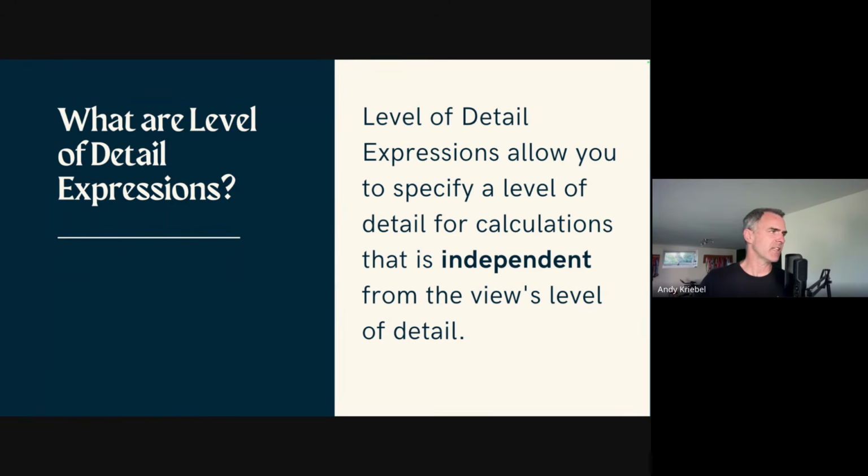But the biggest thing that I love are level of detail expressions, they're super, super powerful. You should use a level of detail expression when you need to change the level of granularity of the view. So what defines our level of granularity? What type of fields define it? Our dimensions, right? The dimensions in the view define our granularity.